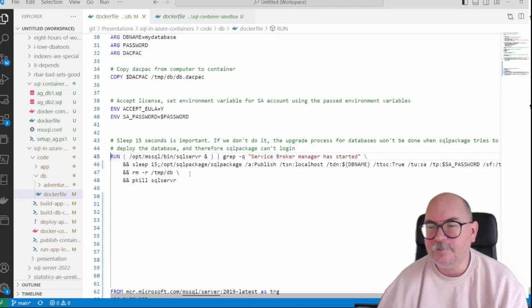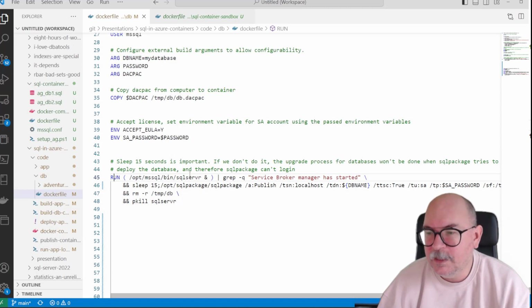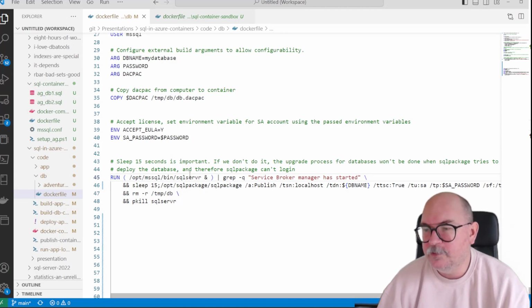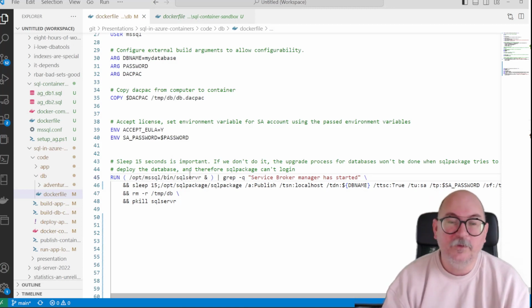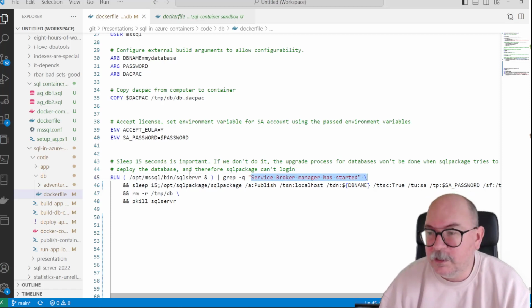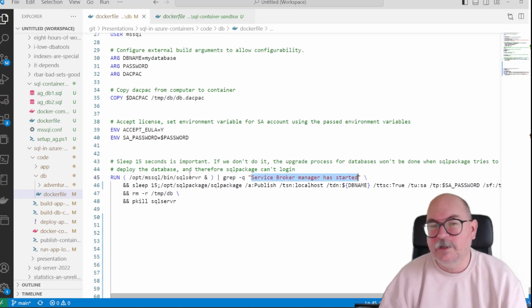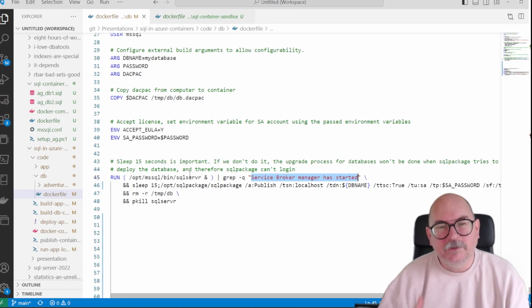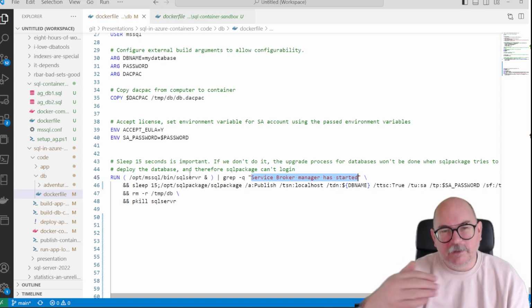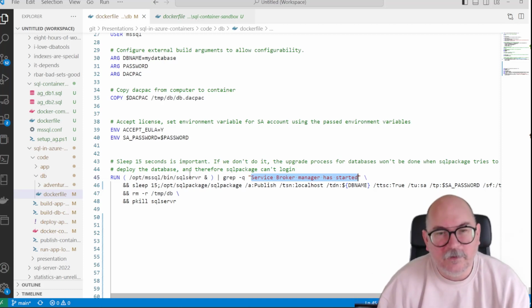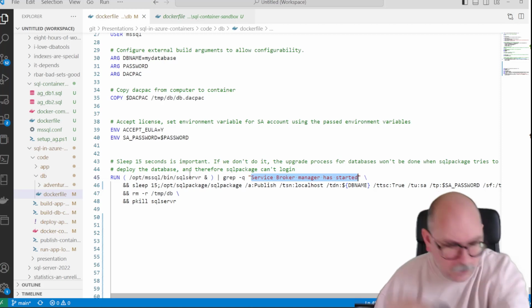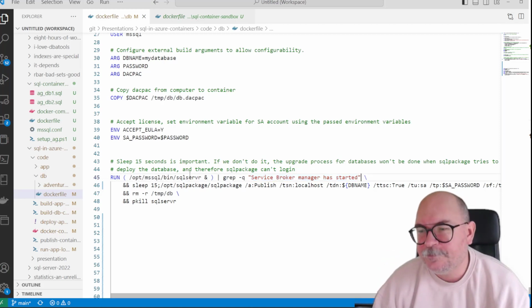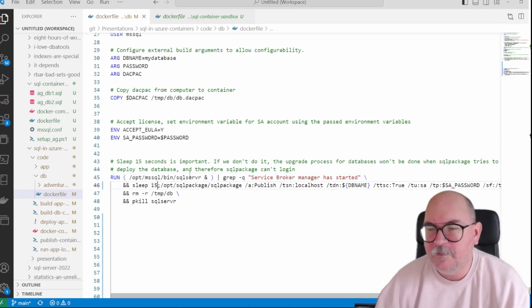I grep to find from the output, which will be the error log, service broker manager has started. That normally means, okay, SQL Server is up. And then I wait another 15 seconds so that the upgrade steps for the system databases completes. So sleep 15 seconds.